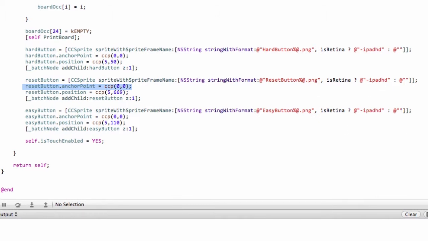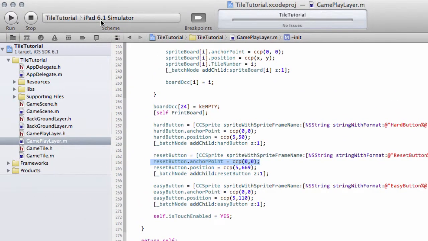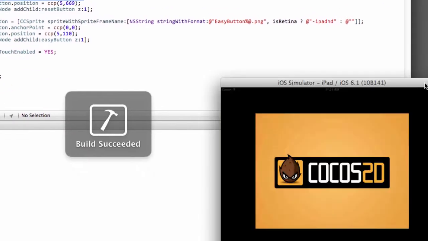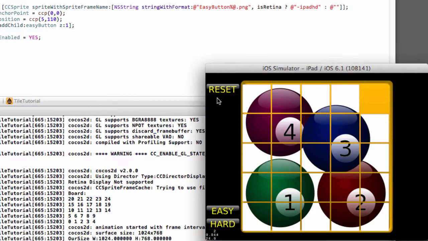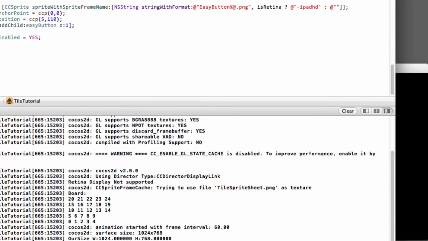So if I now build the application, I just press Command B and it's built, and now run the application on the simulator and it starts up, and now you can see we've got our reset, easy and hard buttons have appeared on the app.